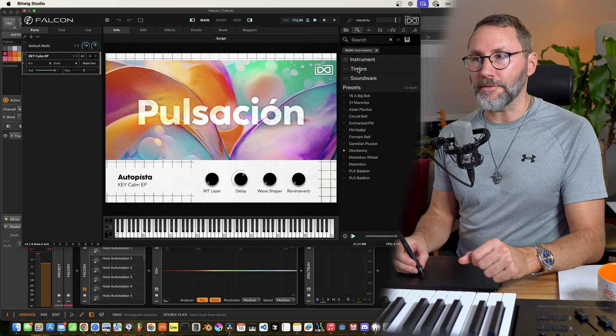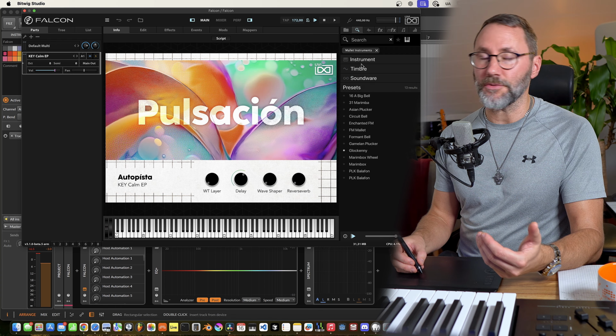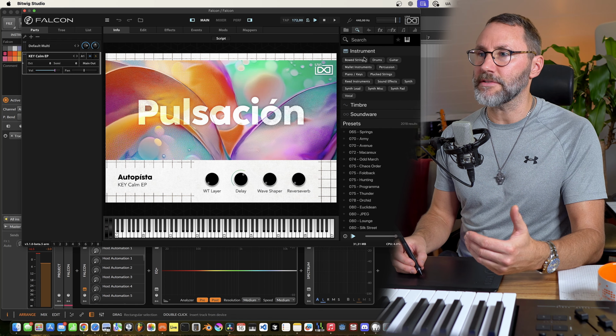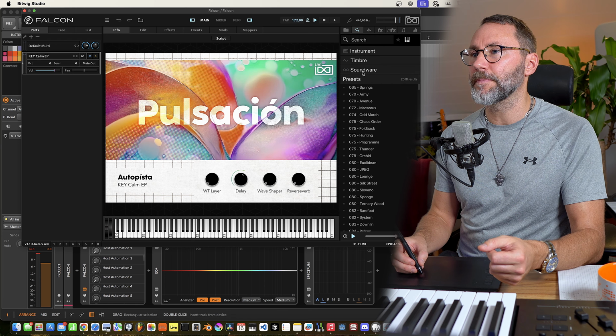So it's really great if you're looking for specific timbres or you have an idea of what kind of instrument you're looking for. And we also have a soundware filter, so we can filter by just Pulsation, or by HX Audio or the Falcon core library. In Falcon, aside from the rightmost library browser, we can also make use of this larger browser if you want a larger overview of all the tags.